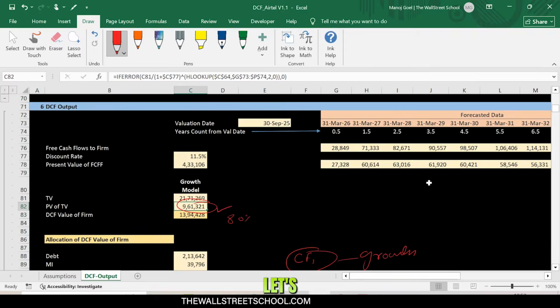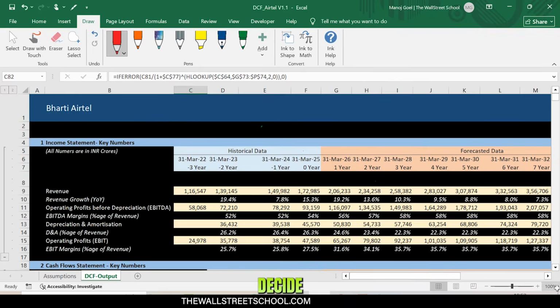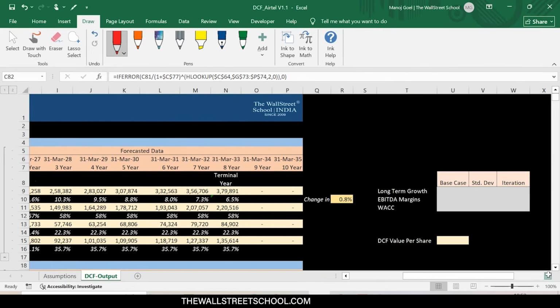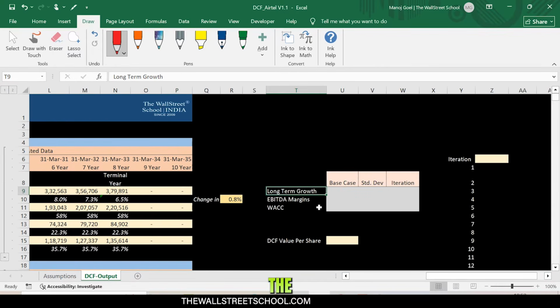Before that, let's understand what the key inputs are which decide your terminal value. So guys, here I have taken a long-term growth rate, the stable growth rate of the business. Here I'm assuming my stable growth rate is 6.5%, right? So post my projection period, my business is expected to grow at a rate of 6.5% forever.